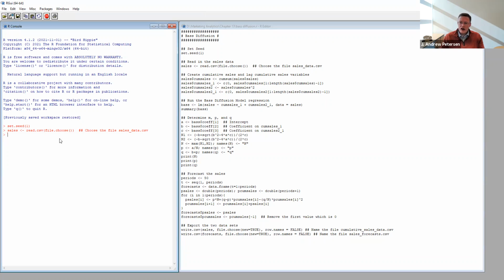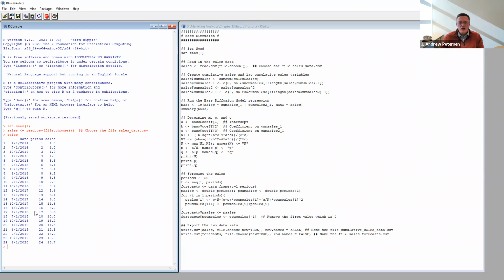Now, this isn't a terribly long file, so if we just type sales, we'll see the entire data set. What we have here is quarterly data since the initial release of the smartwatch in 2014, all the way until January of 2020. So with 24 periods, and these were the sales in millions of units of smartwatches around the world. So what we're going to do is see whether we can estimate the Bass diffusion model, the P and the Q, and forecast what the future sales of this market might look like.